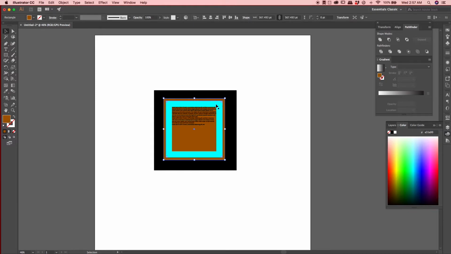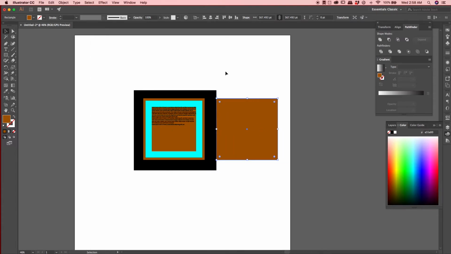So if we had another box that wanted to come bump into this one, it would get stopped by the margin, because that's how the relationship would work. It can't come any closer to the box.